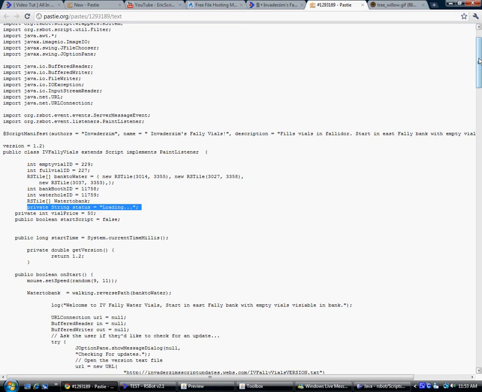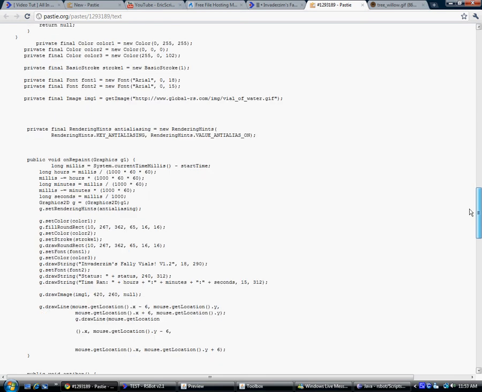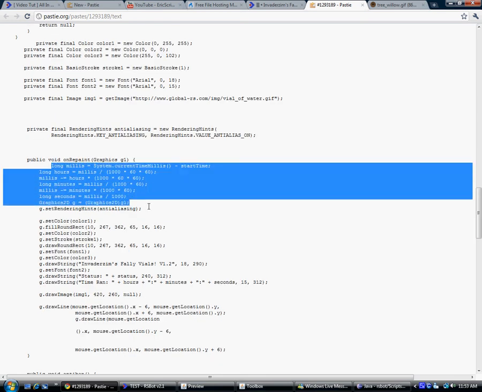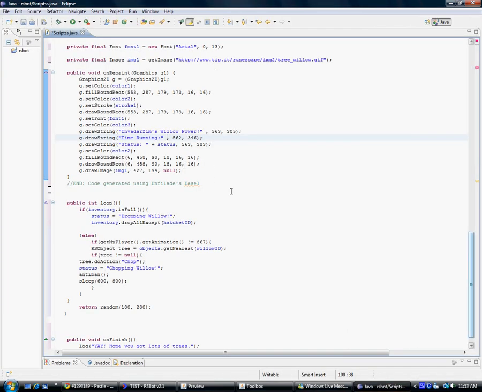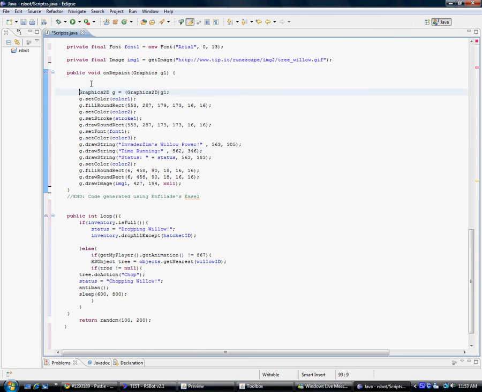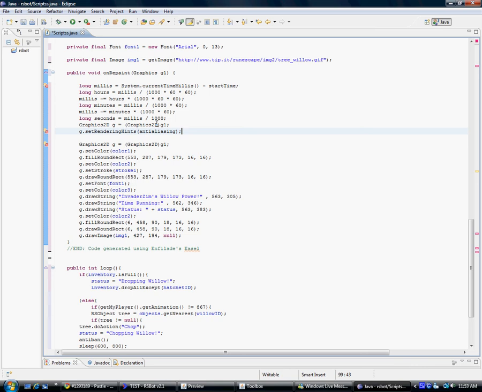Alright, down at my paint for my vial filler, you have this counter. This counts milliseconds, hours, minutes, and seconds. You want to paste this right above your paint, but make sure it's below your onRepaint. So it has to be below onRepaint, and make sure it's above this stuff. I know this may seem confusing, but just look at the script and understand it.